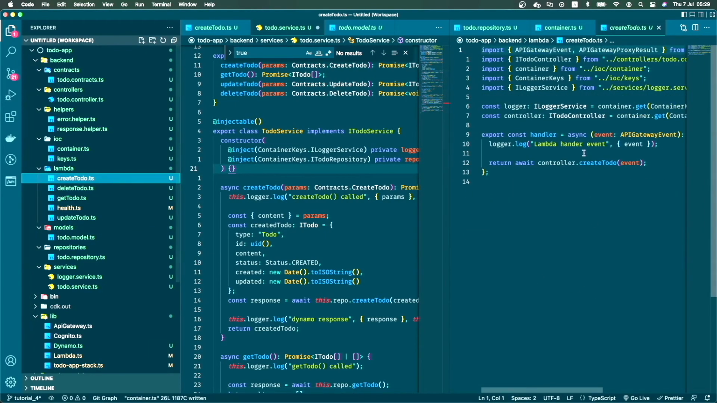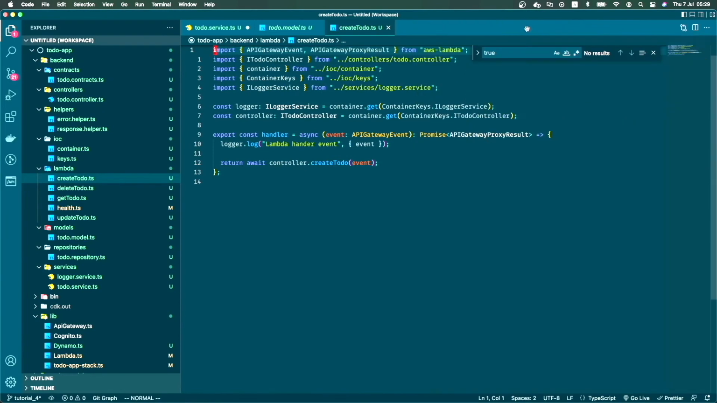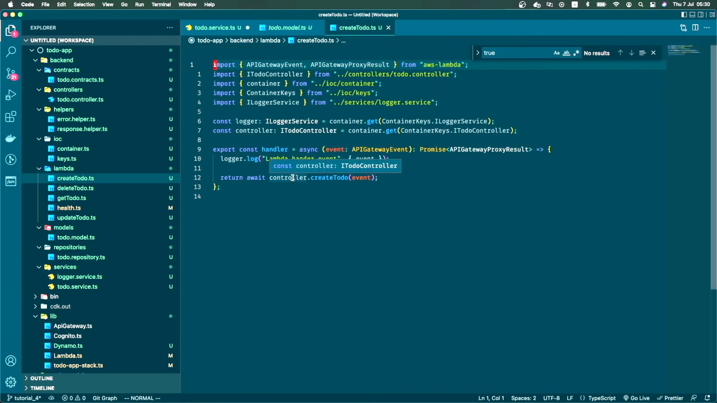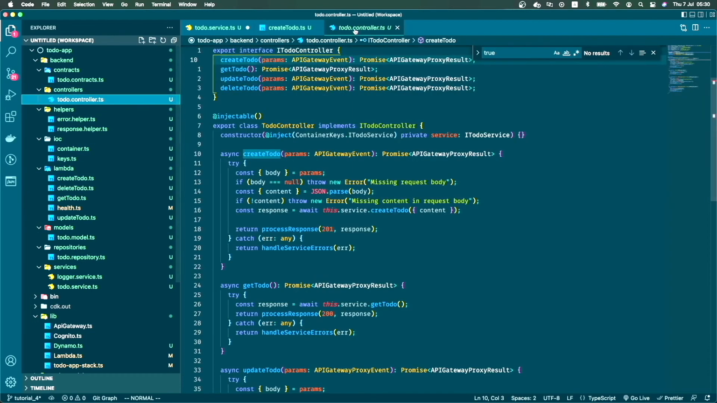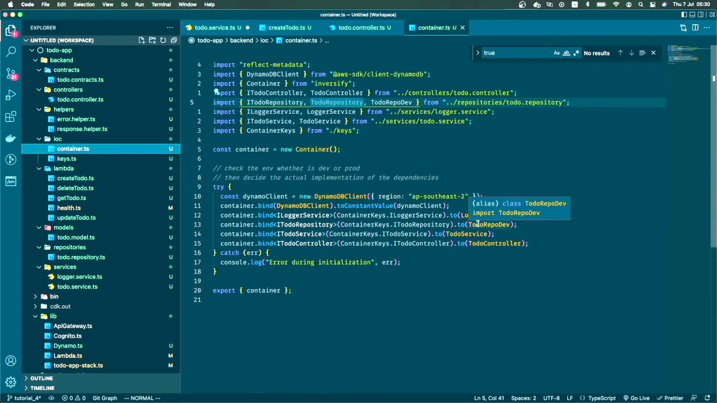So as you see from here, before the Lambda handler gets called, I use the container.get to retrieve the controller. So when the controller is resolved, any dependency inside this to-do controller will also be resolved by the code inside this container file. And in order to implement this inversion of control, I use a technique called dependency injection.